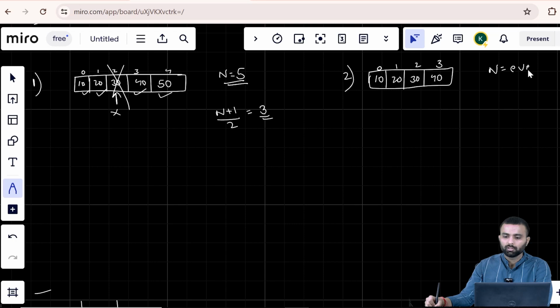Here n is even, which is 4. Let's see what the middle is. (n plus 1) by 2, which is (4 plus 1) by 2, which means 2.5, which is 2, right? The second element, which is this. We have to delete this. Our output is 10, 30, 40, right?